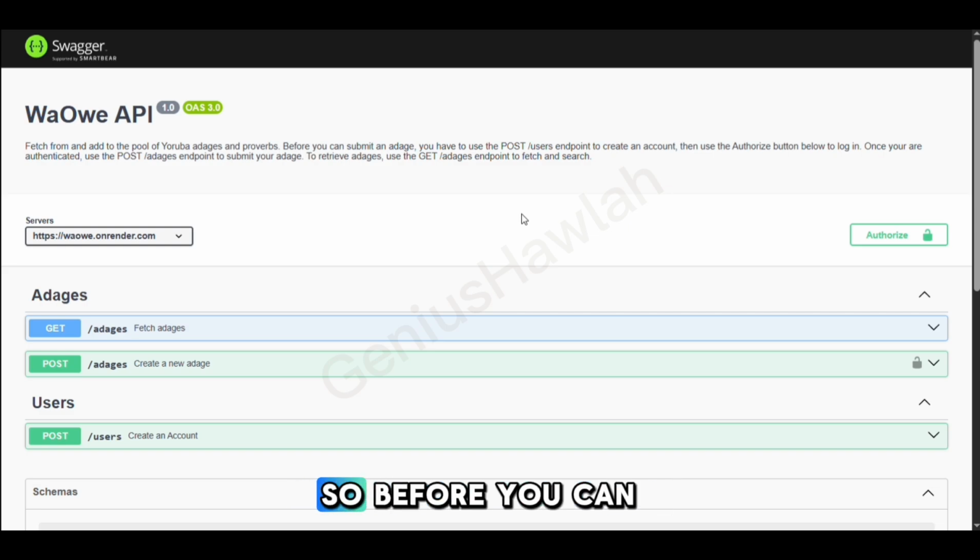Before you can post an adage, a user can actually submit an adage, and it will get accepted on the other end. Then it will be available for people fetching. But right now, whatever a user submits doesn't have to go through the acceptance stage, though it will be made stricter later.